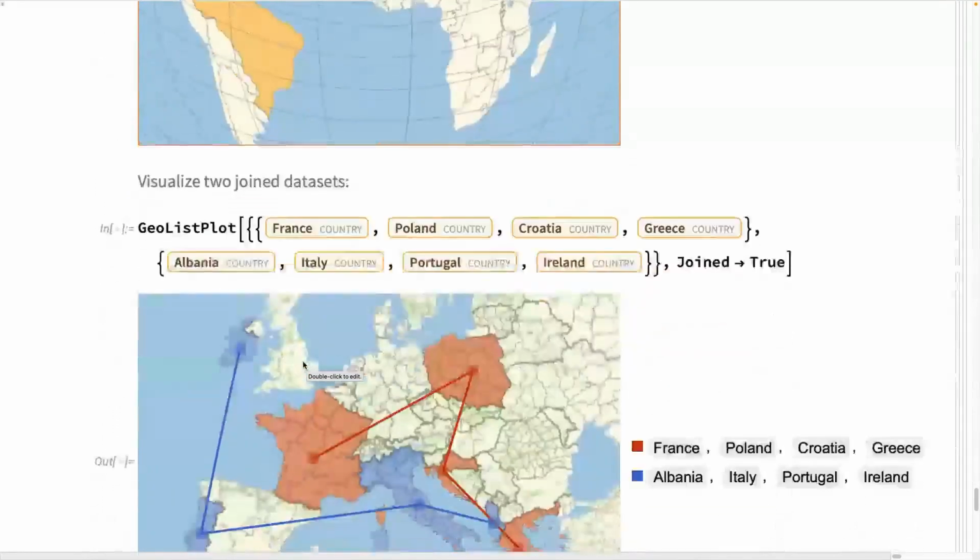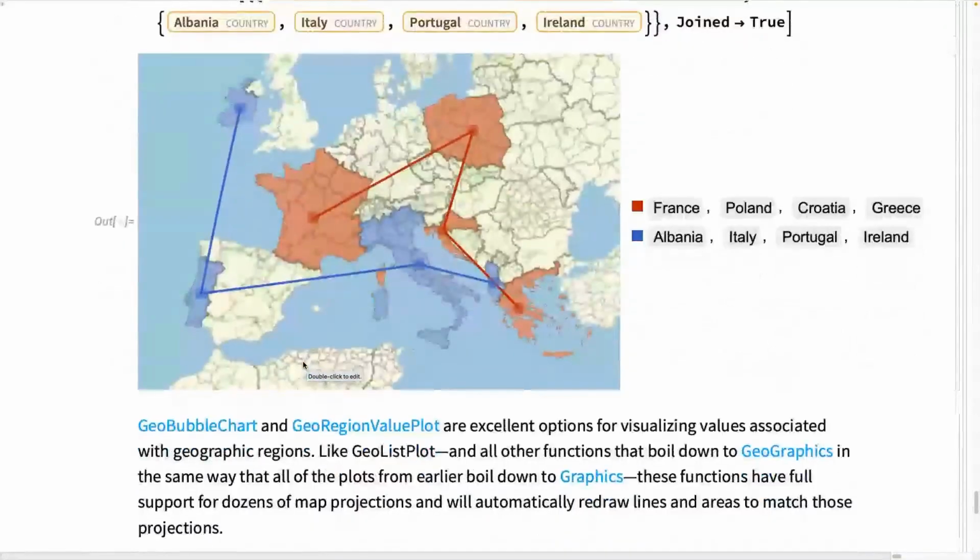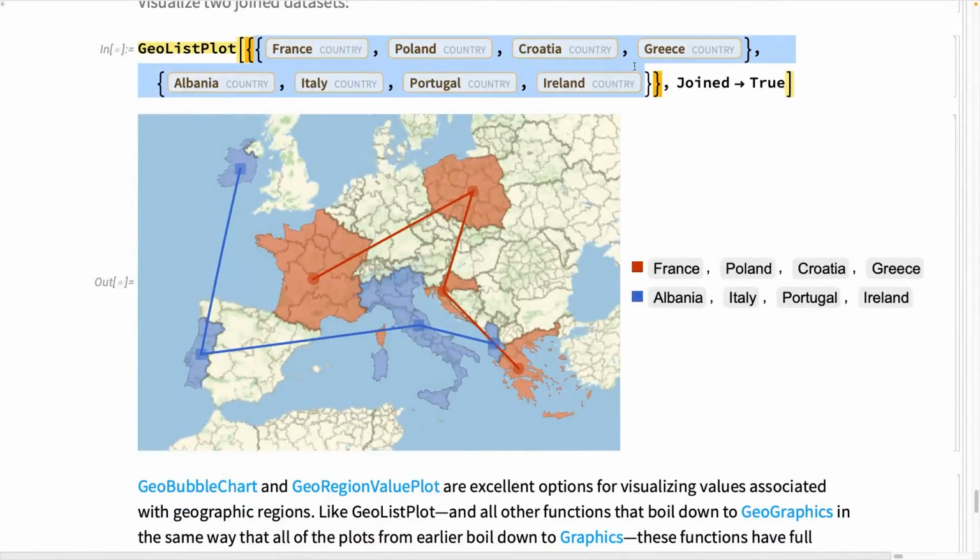You can also visualize two joined data sets, for what it's worth. So here's a list here. Just like you can plot two data sets with ListPlot, you can plot two data sets with GeoListPlot. And so here's a kind of path between one set of countries and another set of countries that we got by putting Joined to True.